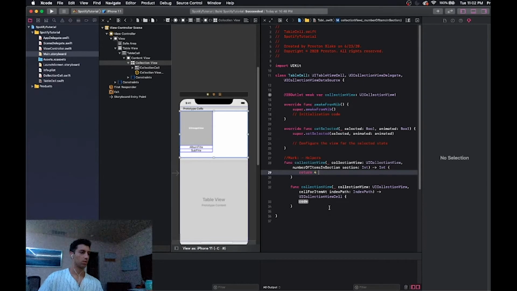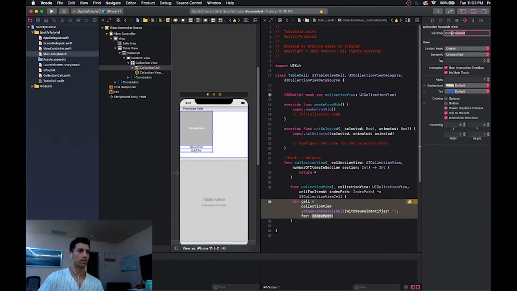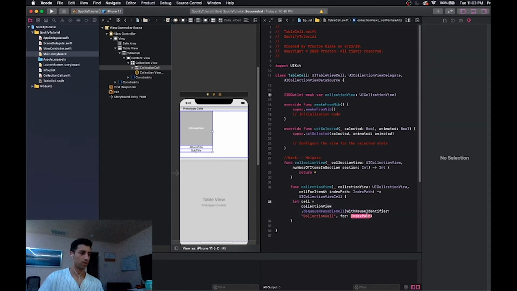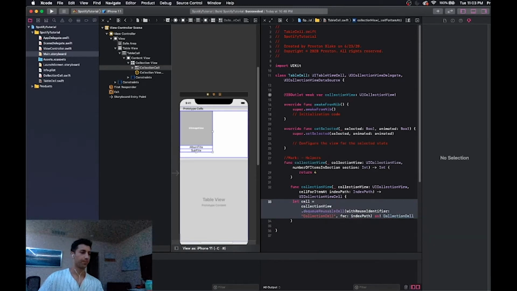And then here we're going to do pretty similar to the other one. Let cell equal collectionView.dequeueReusableCell with identifier. And then similar to this one, you go in here and you click on the collection view cell right here, and you can see the identifier right there. So we're going to copy that, come in here, paste that, and then for indexPath, and then as CollectionCell right here, that class we made. And then we need to return that cell.